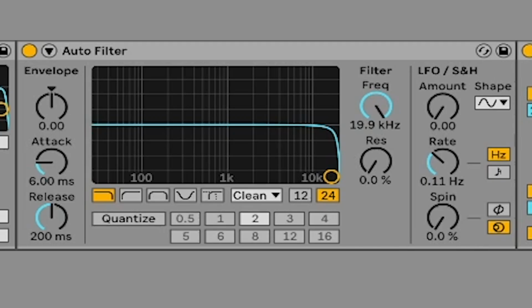Ableton Live 11's auto filter stands out as an exceptional tool for creative sound design, offering a blend of classic analog filter emulation with modern modulation capabilities. This versatile effect is not just for tackling problematic frequencies like an EQ, it's a dynamic tool capable of producing a wide range of sounds from subtle to drastic transformations.